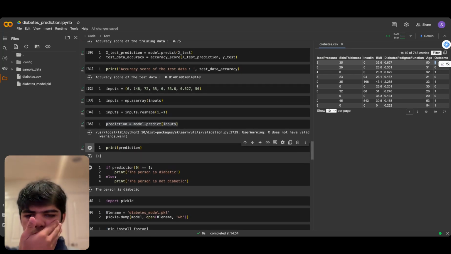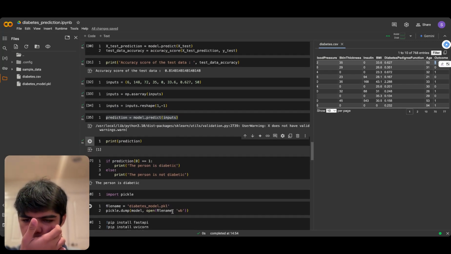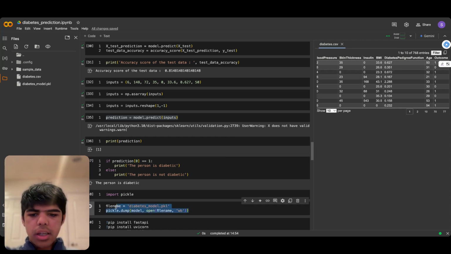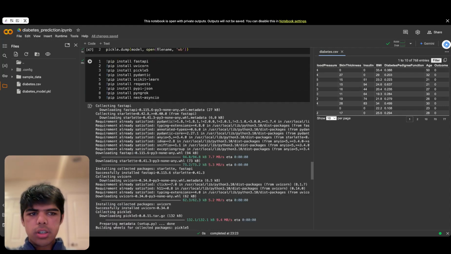So next is the saving of the model as a pickle file, and this will be useful when we use the API, which I will show you in just a little bit.